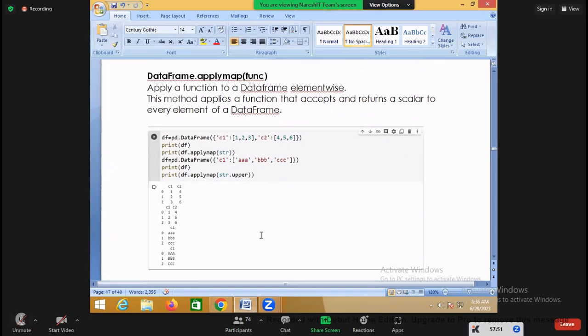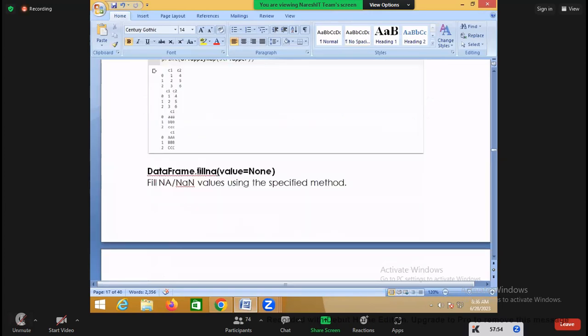Yes, there is data frame dot fillna. I said, whenever there is missing data, right? Missing data will be there. But whenever you do any statistical operations, that missing data has to be replaced with some values. Then how can you replace that missing data with some values, right?